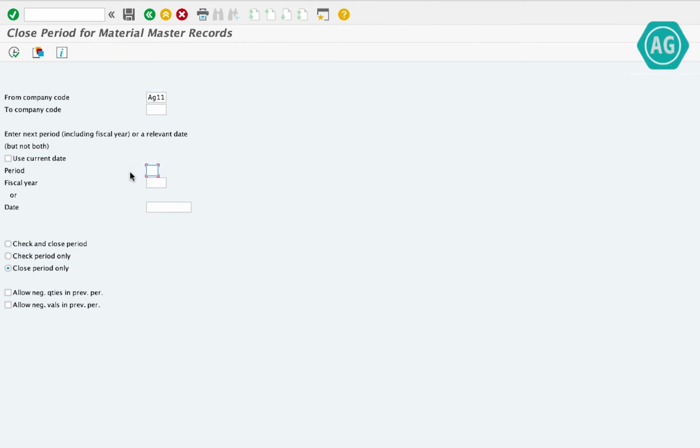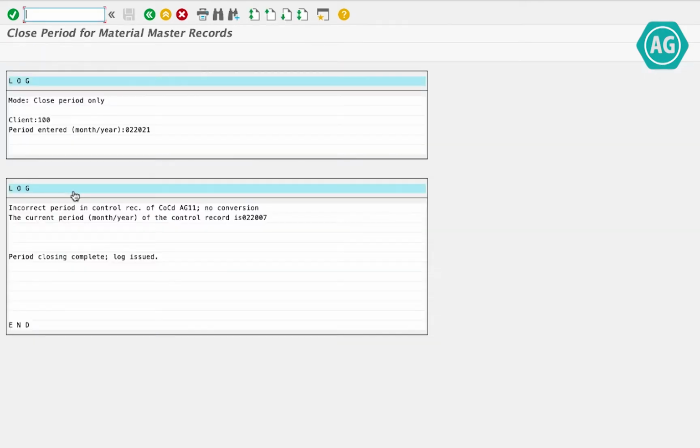But we can only open one period ahead of the period that's currently open, meaning that in my example, my company code has the period 02-2007 open. So I have to continue with 03-2007. Even though today we are in 2021, if I try to open the period 02-2021, which is the current period, SAP will give me an error like this: incorrect period in control record of company code. The current period of the control record is 02-2007. And since the current period is 02-2007, I can only open 03-2007.